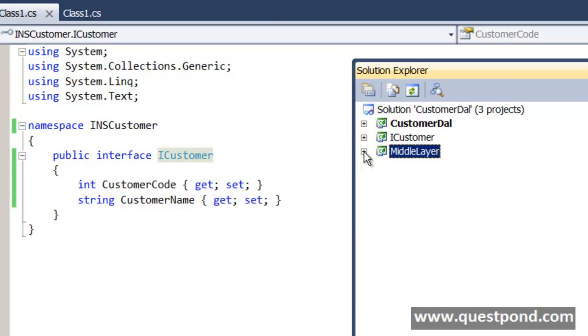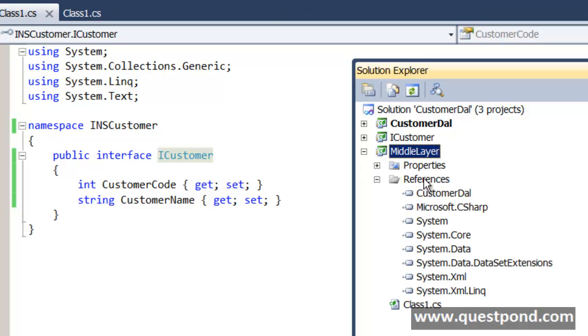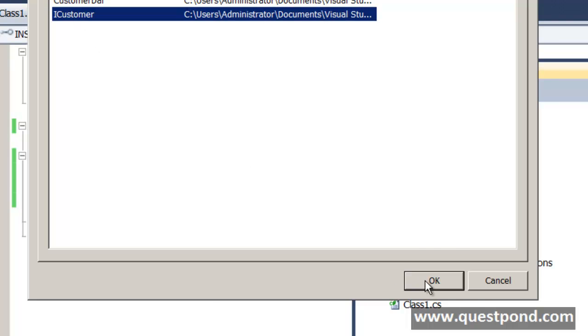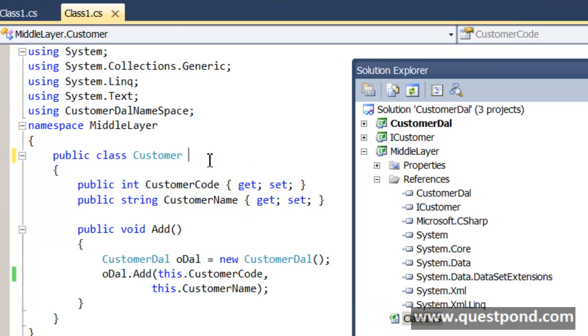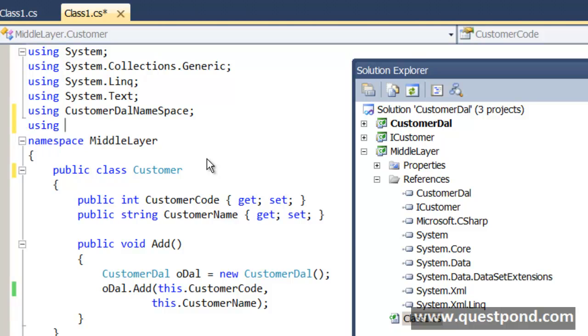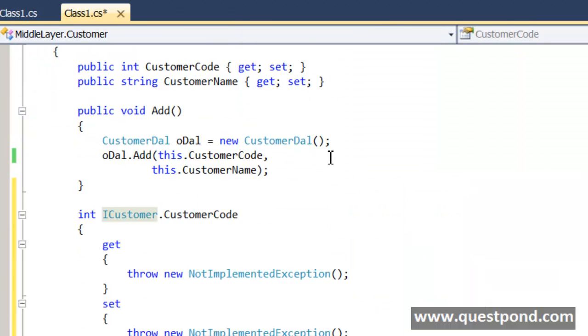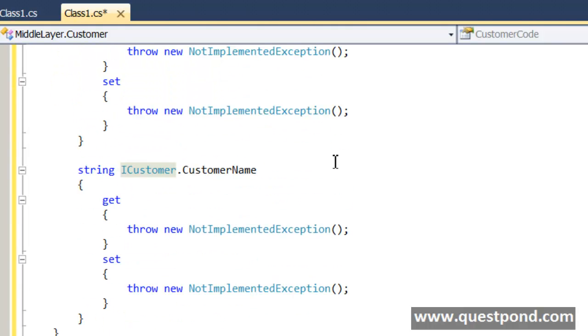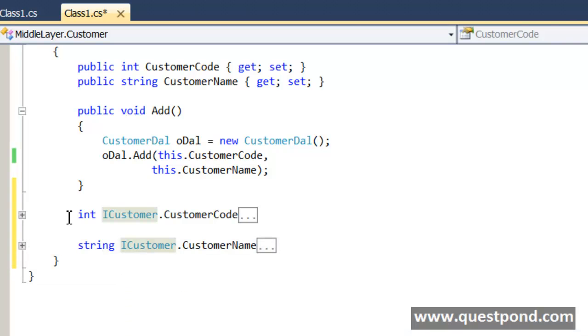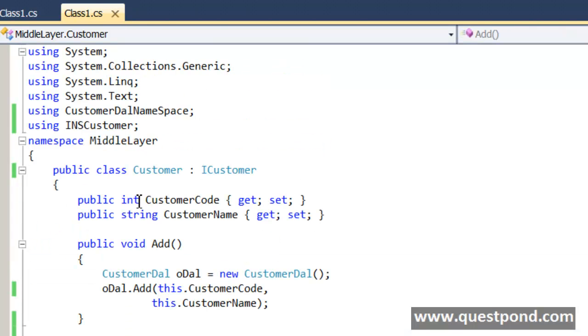Now the next thing we'll do is reference this I customer in the middle tier, and we will implement this interface I customer on the customer class. So I'll add a reference of this interface customer here, and I will implement this interface here. The first thing is we need to import that namespace, so INS customer, and I will implement this interface here. It has the set and get properties, right? We don't even need to do this because those property names are already implemented here. So I think this will just build. Right, good. So you can now see that this customer actually implements this I customer.